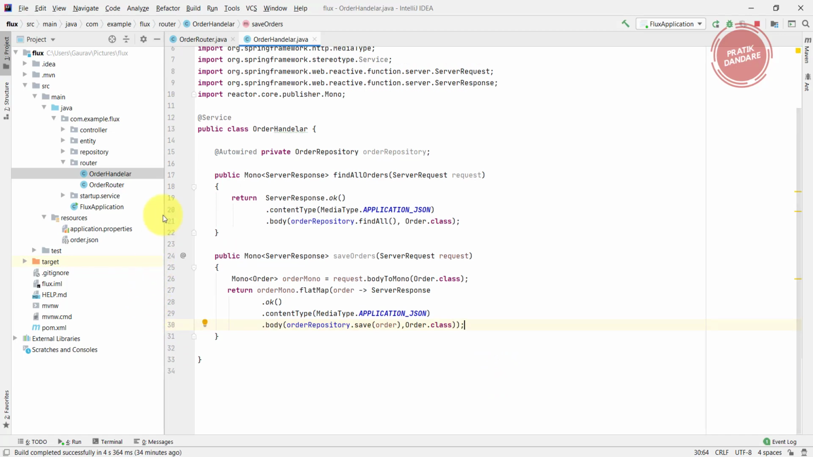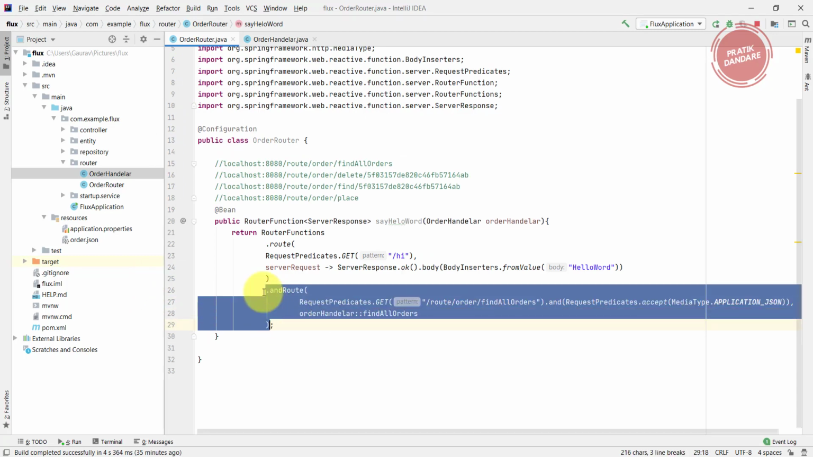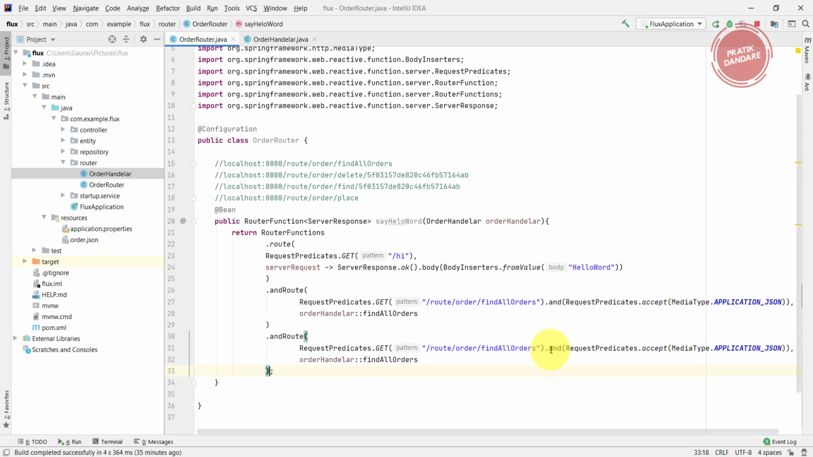Now let's write the router. How are we going to write it? Again I am going to add a new route here. I am copying this part and adding a new route here, and instead of this route I need to save it. So I am using this API route, order place. I copied it and put it here. This method should be a post method instead of get, and it is accepting application/json. Instead of calling find all orders, I am going to call save orders. That's it for now.